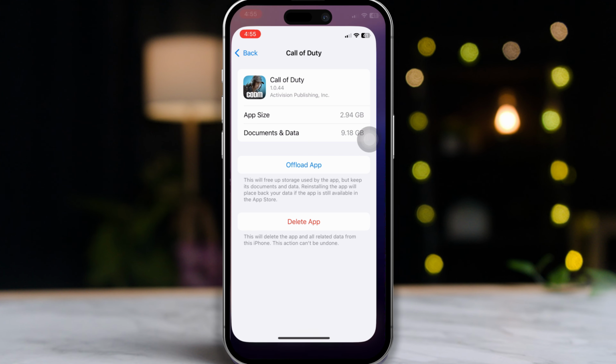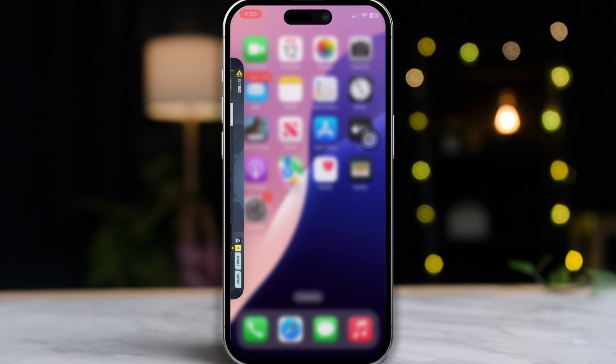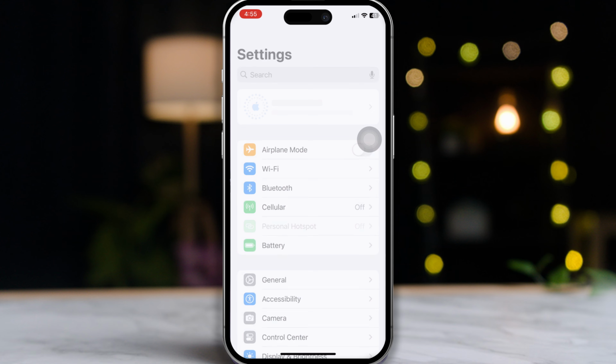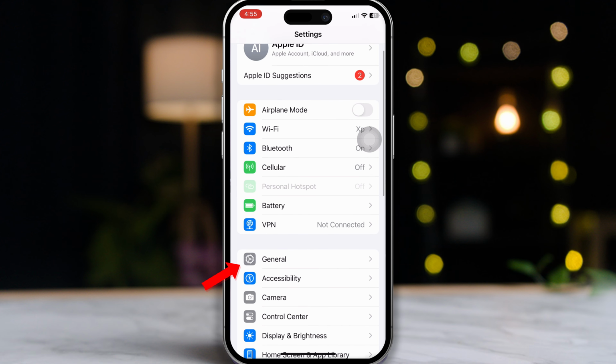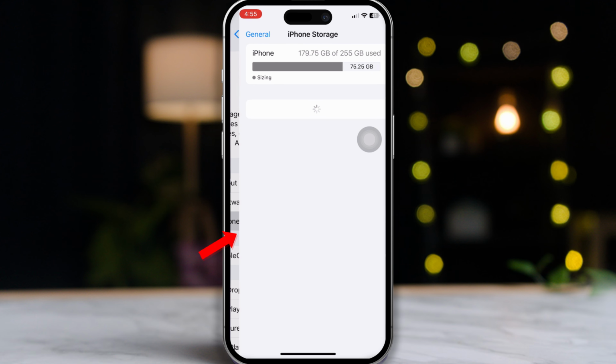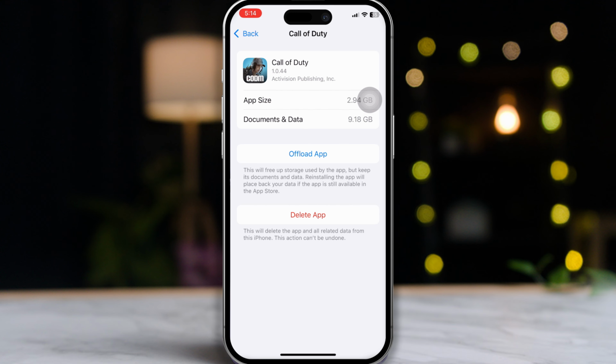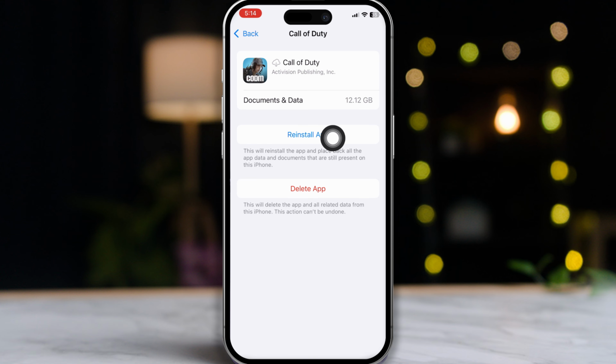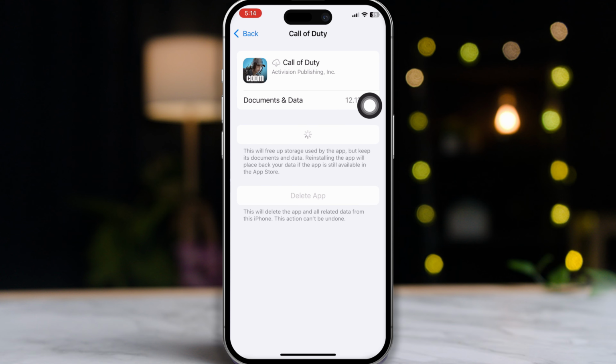Clear storage and offload the Call of Duty app. Open the Settings app, then scroll down a bit and tap on General. Next, tap on iPhone storage. Find the Call of Duty app and tap on it. Then, tap on Offload app. Tap Offload app again to confirm. Reinstall the game, close Settings, and check if the problem is fixed.